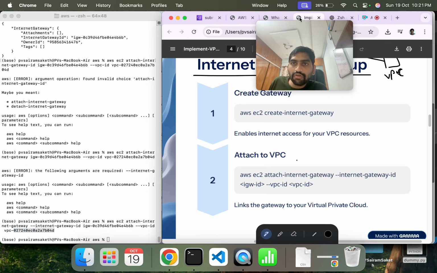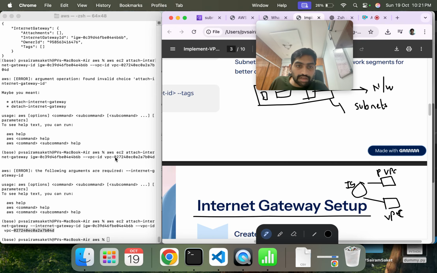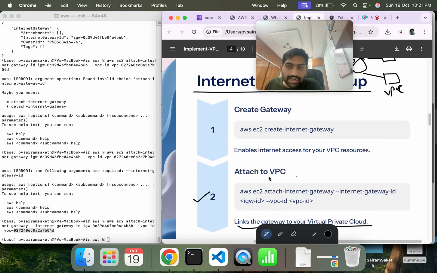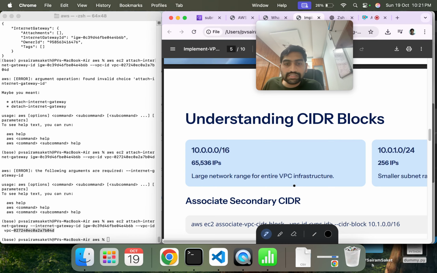So this is how you can use the internet gateway. It links the gateway to your virtual private cloud. So we created this particular VPC, and for this, the internet gateway will be attached. Now the next thing is you have to pass the CIDR blocks.